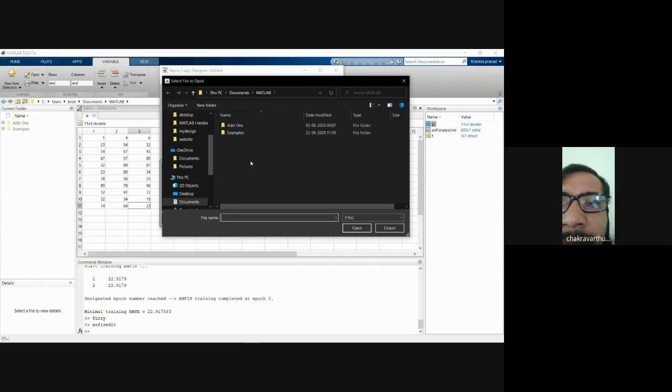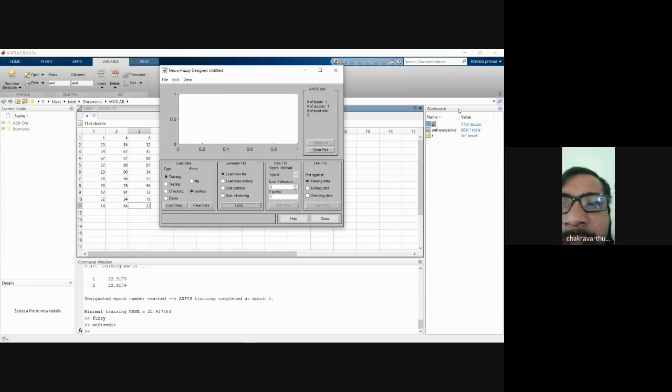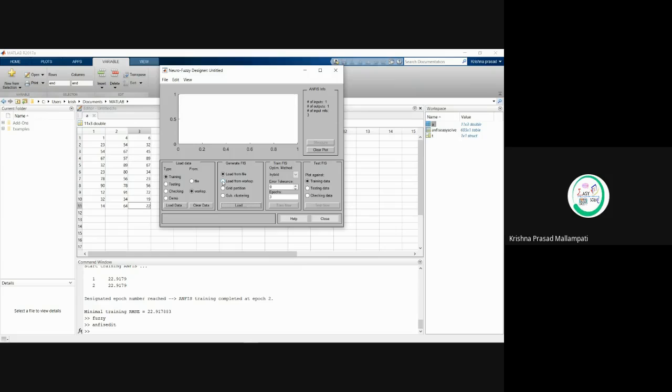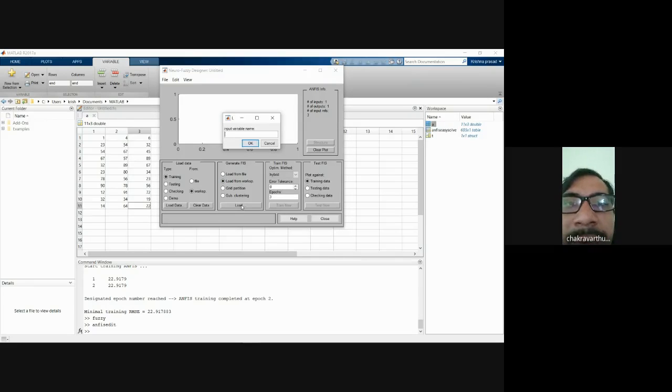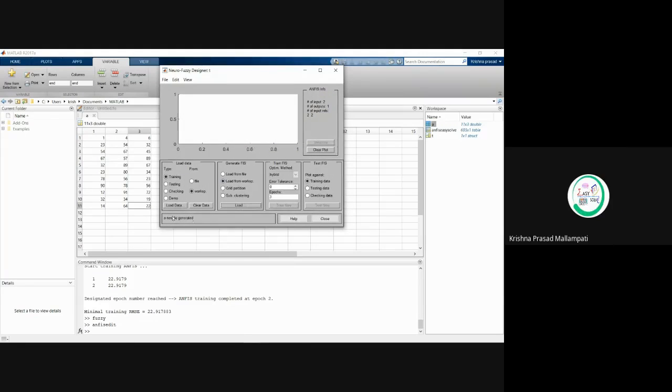Documents. Go to that workspace, sir. Otherwise, where is it appearing? Only the FIS file, right? Load from workspace. Yeah, another option also. Give that file name. It is loaded. A new generator.